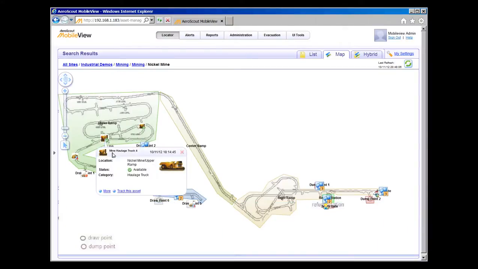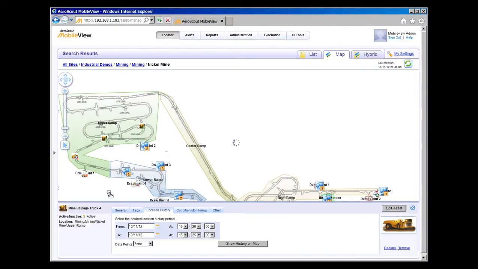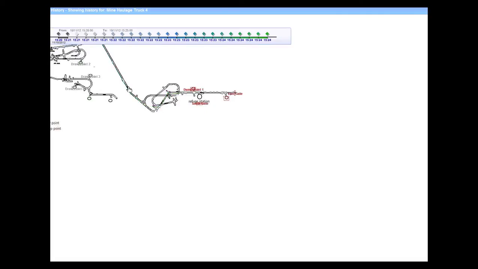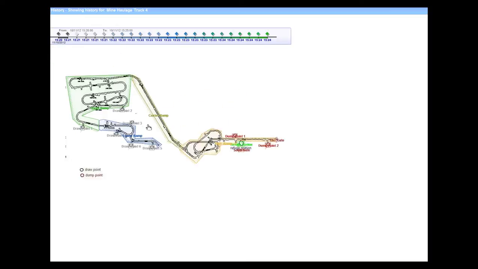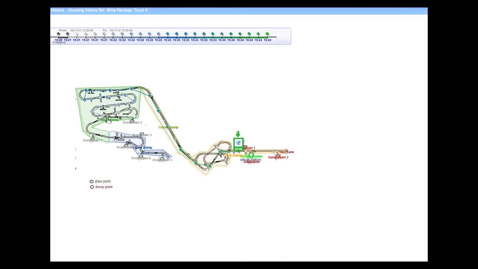If we now look at the location history from the truck, we'll see where the truck picked up the load and then moved until it entered the last location at the dump point 1.